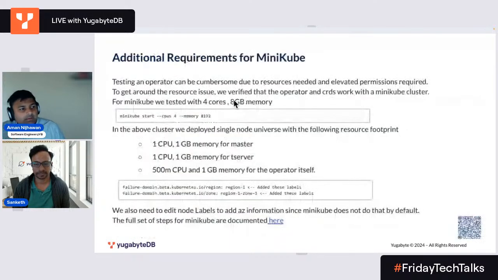Also, if we are using Minikube, we validated this configuration: we need 4 CPUs and 8 gigs of memory to successfully bring up the operator and a universe with 1 node of master and T-Server each. And we also need these labels. The operator automatically determines the number of AZs in the Kubernetes cluster based on the labels on the nodes in the cluster. Basically, to continue with that functionality, we need these labels, and these are standard labels.